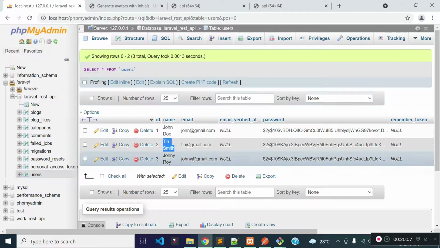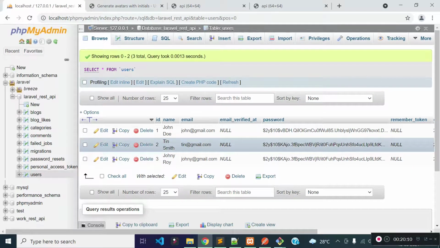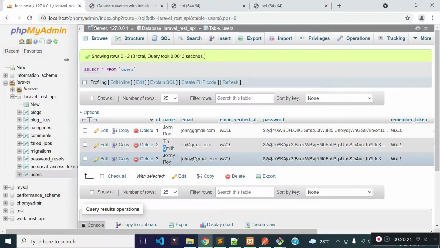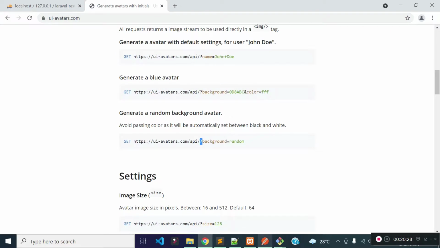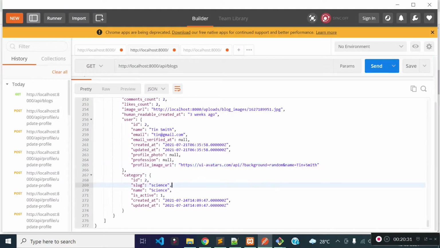Let's execute this endpoint. You see we are getting random color for the default images, and we have the user's name's first letter and the user's surname's first letter in the image, like TS, because the username is Tin Smith. Okay, so we have successfully done our update profile API endpoint. So that's it for Laravel REST API.